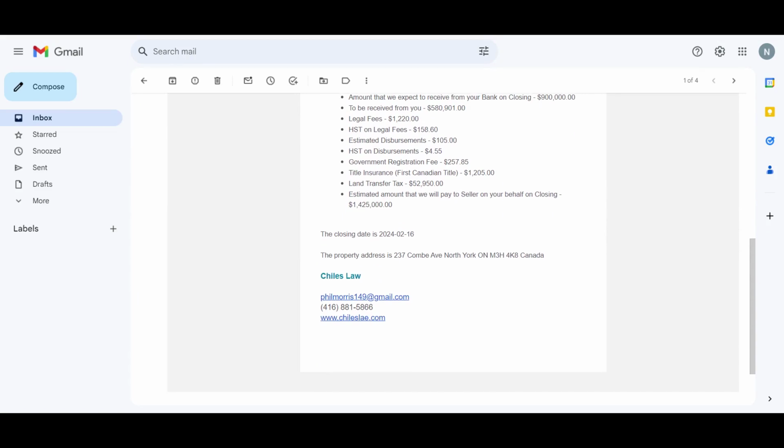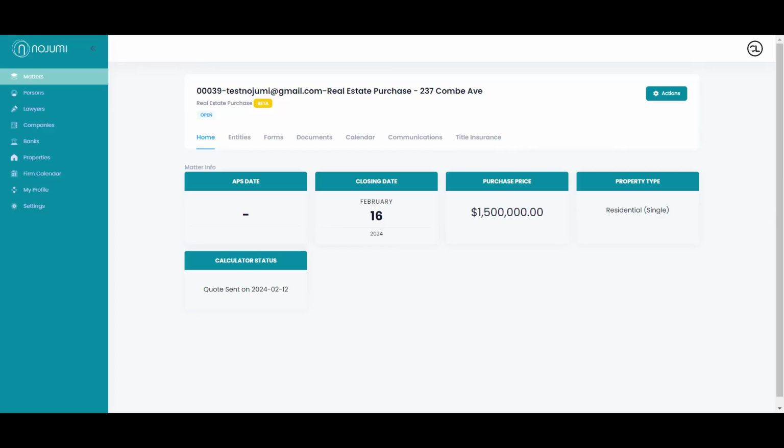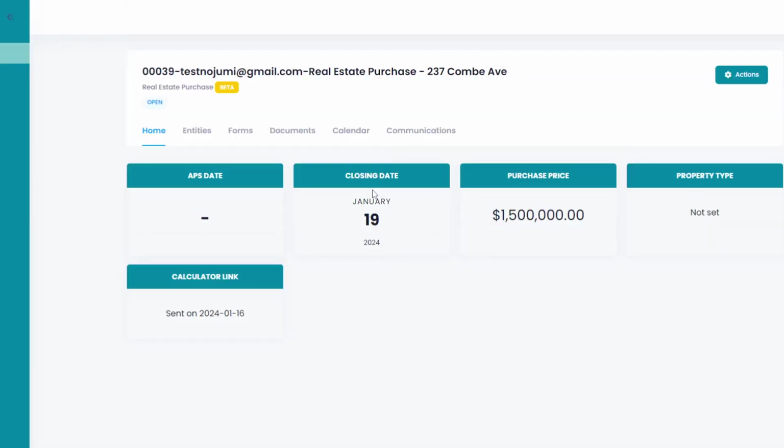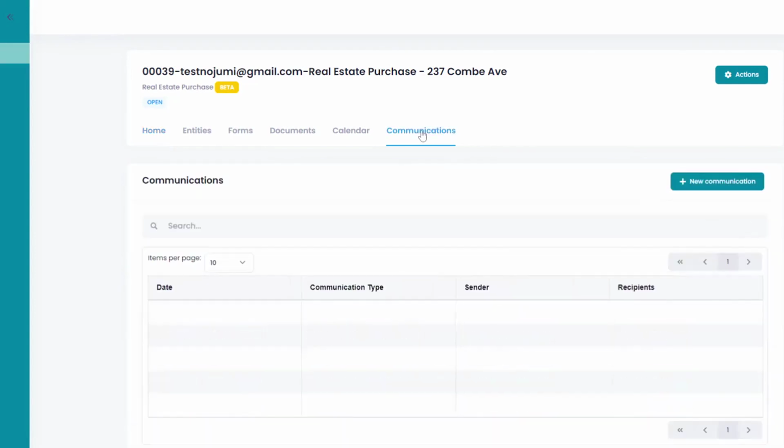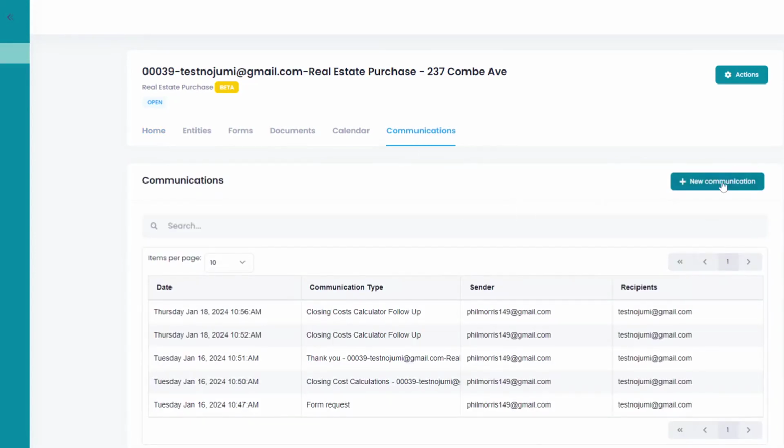Back in the platform, you'll notice that the matter has moved from a pending state to an open state and can generate a retainer agreement for client signature. For matters that are still in a pending state, we can follow up with a prospect. Simply go to your Communications tab within the matter and select Add New Communication.